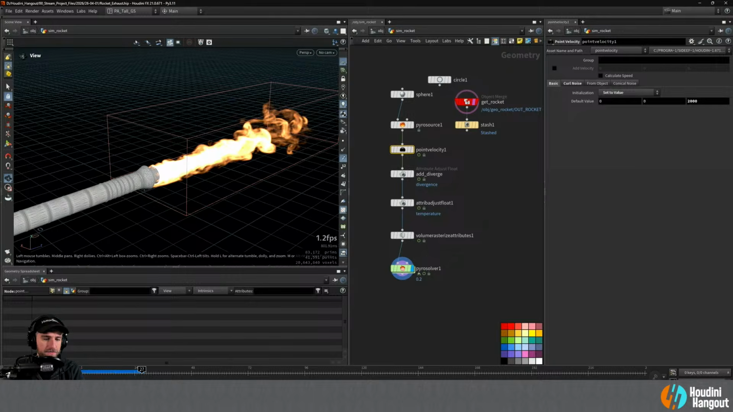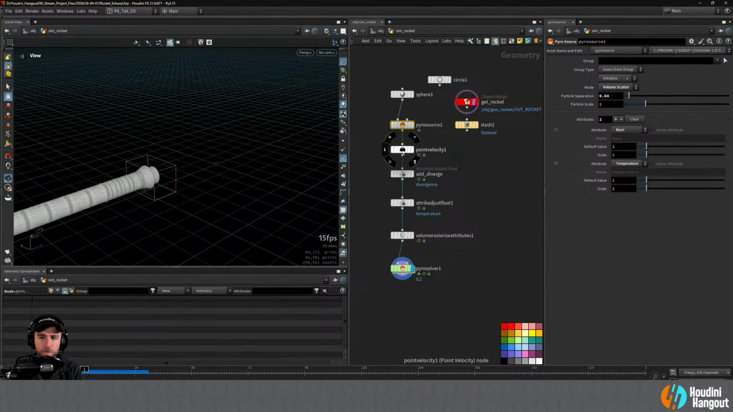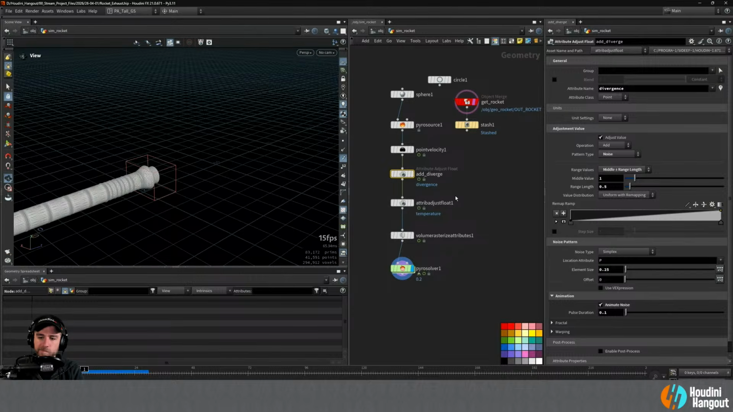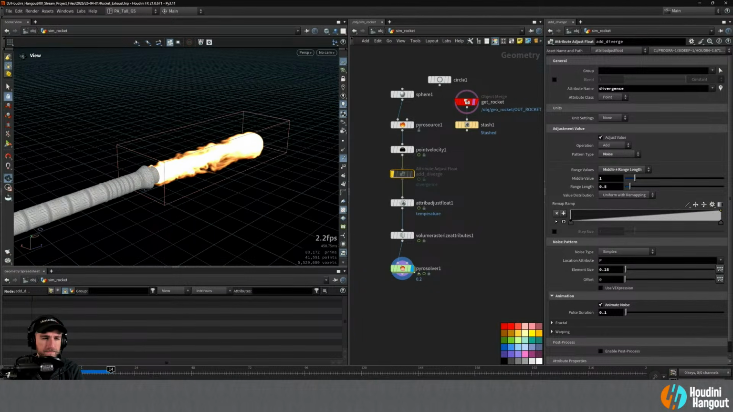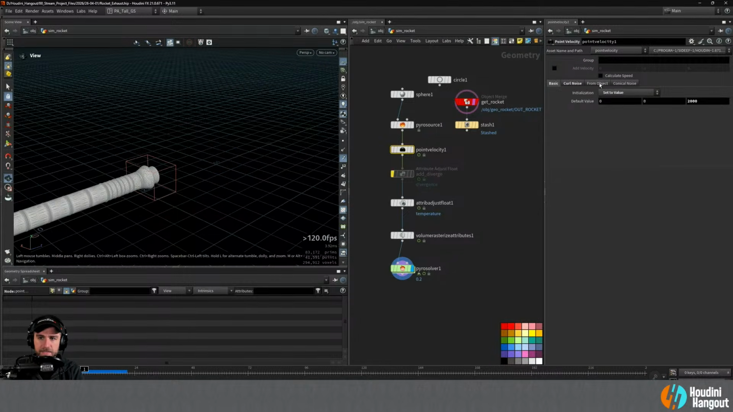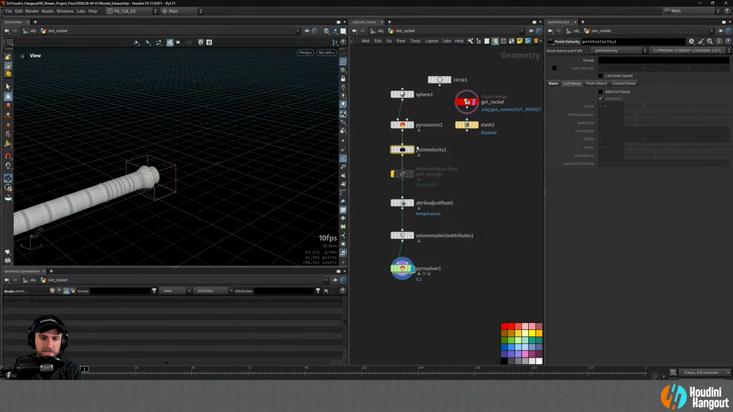Is there noise on the flame values? No, there is not, because that is burn. There is divergence. Let me turn this off just to see. But there is velocity noise, so let's turn that off for a second here. Let's just turn all the noise off. Leave the speed.